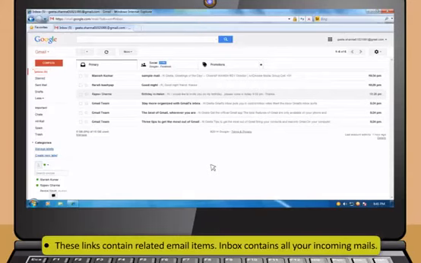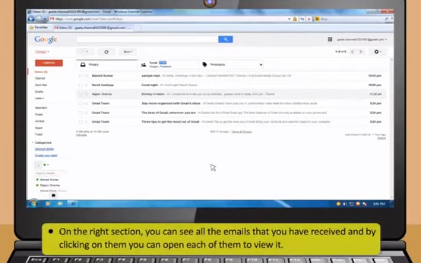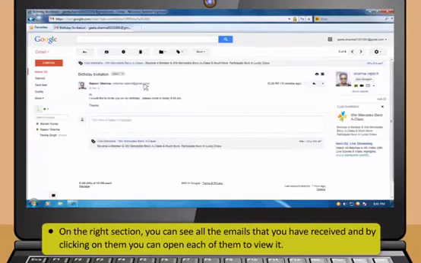Inbox contains all your incoming mails. By clicking on Inbox, you can access all emails that you have received. You can also chat with your friends who are online. On the right section, you can see all the emails that you have received, and by clicking on them, you can open each of them to view it.